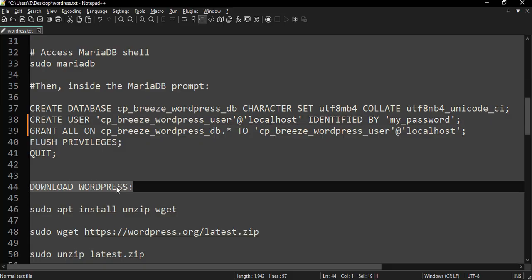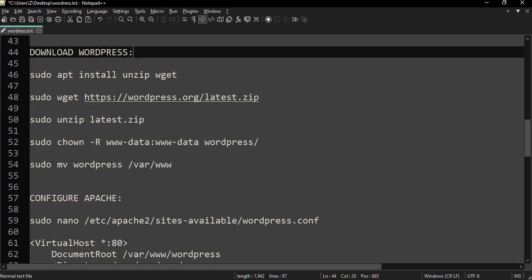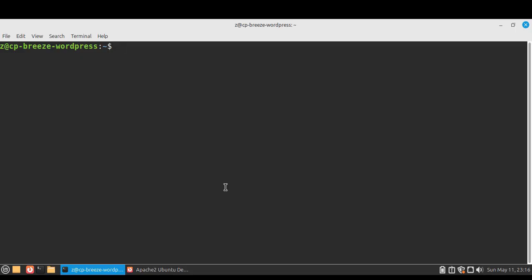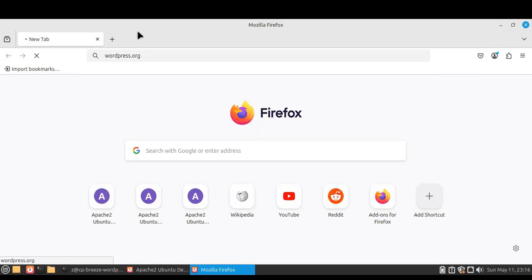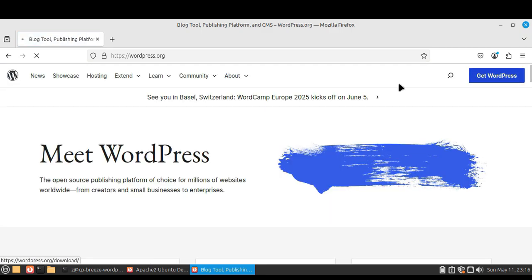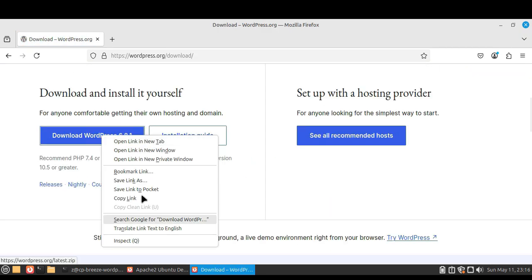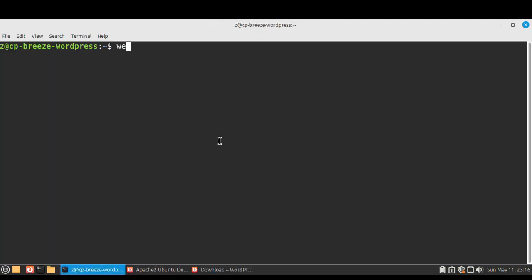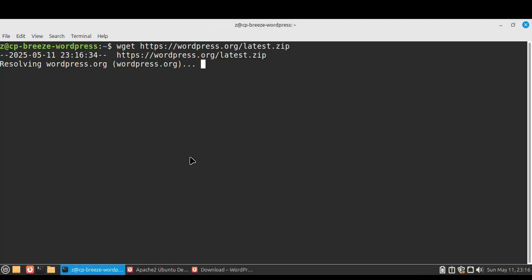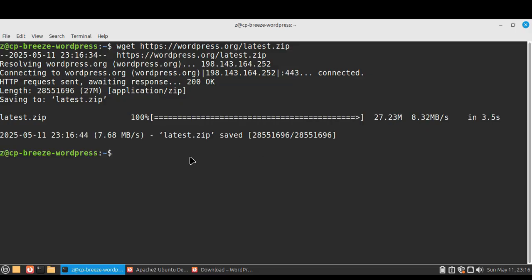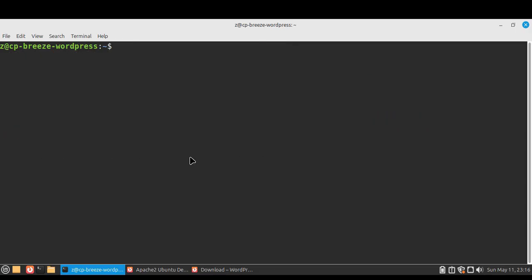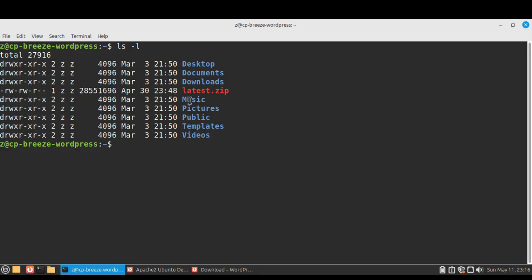So first we need to install wget and unzip because we're going to use those packages. In this scenario, it's already installed. And go to WordPress.org, get WordPress, copy the link to download WordPress with wget, and the file has been downloaded, latest.zip, that's the latest version. If you do ls, you see we have the file in the home directory. Let's unzip it, and now we see the WordPress folder.